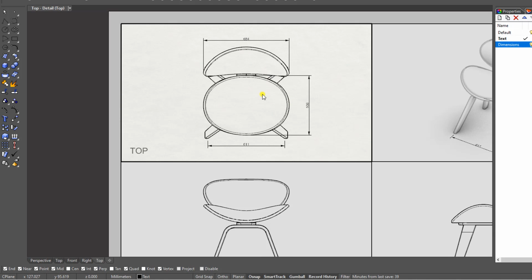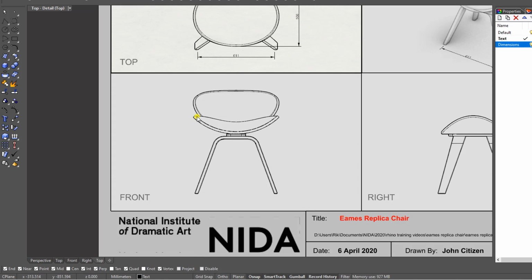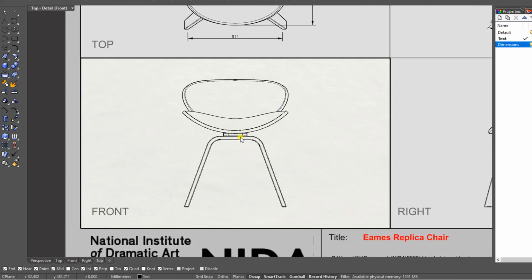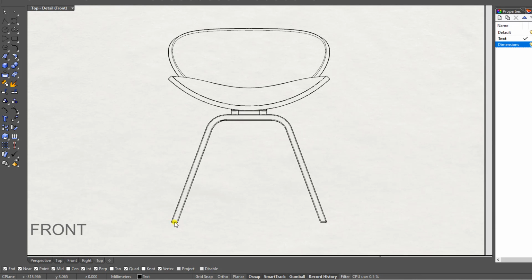So that's it for dimensioning the top view. Let's look at the front view. To do that, double click on the viewport to activate that. We're going to take a few measurements off here. We need the thickness of the wood for this leg of the chair, and also the thickness here. We also want to know what the radius is for that bend.